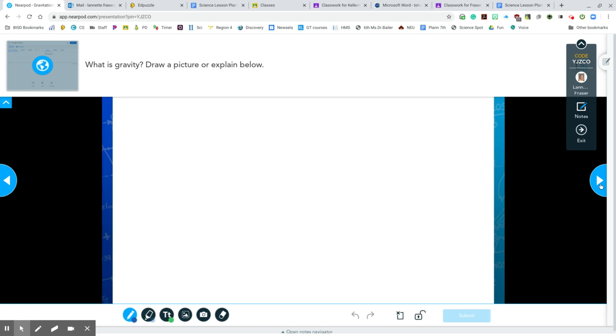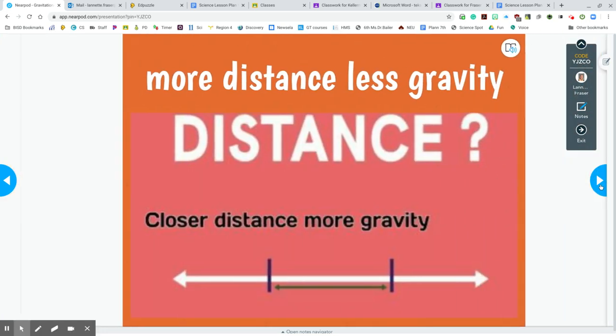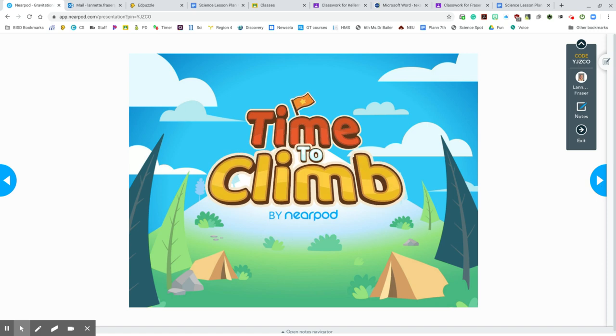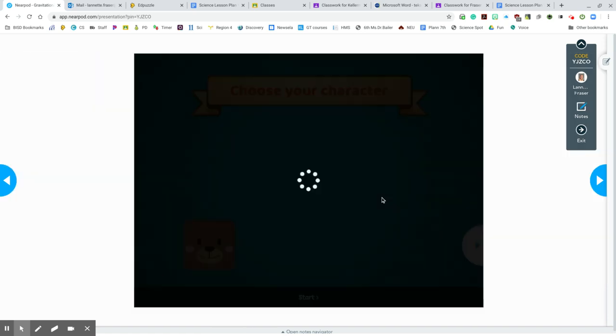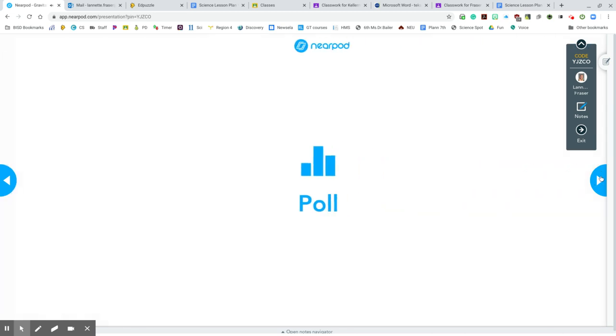And we're getting close to the end of this lesson. You're going to draw a picture of what gravity is, less gravity, more gravity, and then time to climb. When you are doing time to climb, don't just click. Take a minute, pick your avatar, and then pay attention to what you're getting.